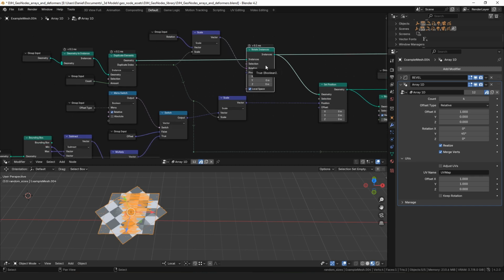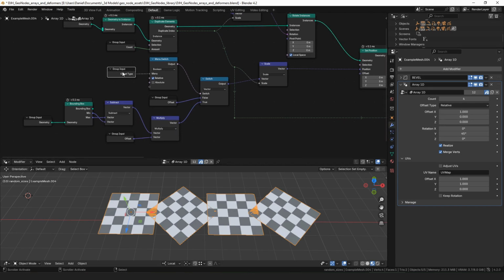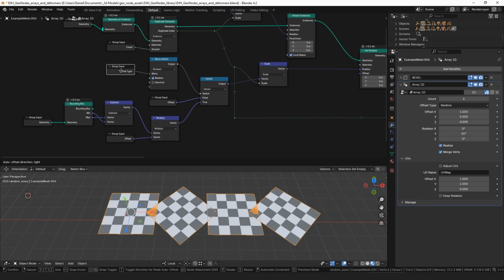So that's for the rotation. Next we want to set the position. So this is where we actually move the object, whatever this offset value is. However, we need to consider if we're doing relative or absolute offsets, and then do something different accordingly. So we have that menu switch here. What type of offset are we doing?